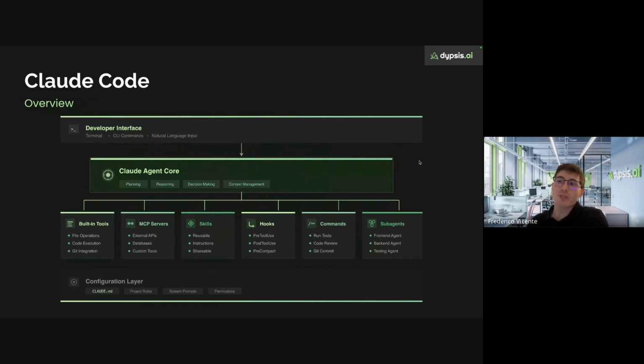So there is a special file, which is claude.md. On other coding agents, normally it's called agents.md. And the idea here is to customize the behavior of the coding agent and to provide some overall details about the project, some patterns that you, when you are programming, for instance, would like to follow.